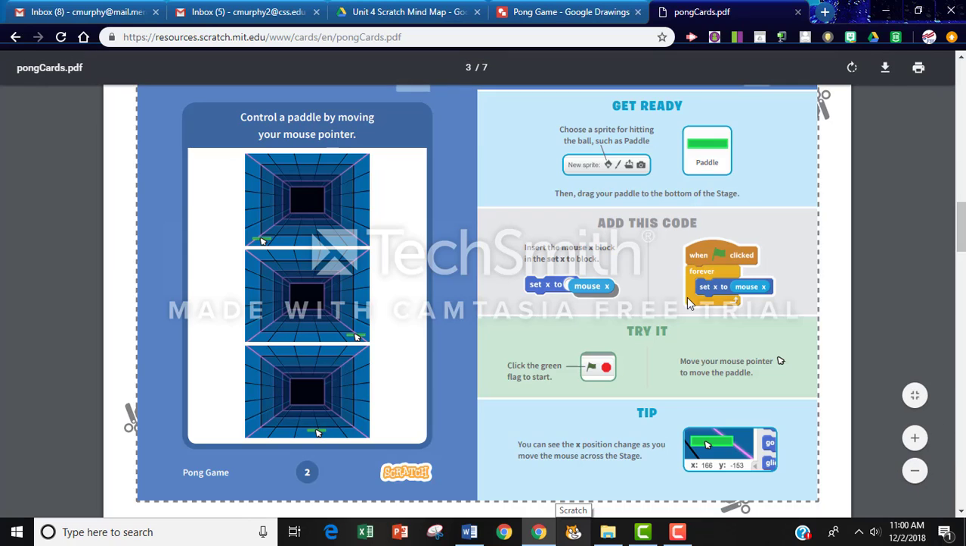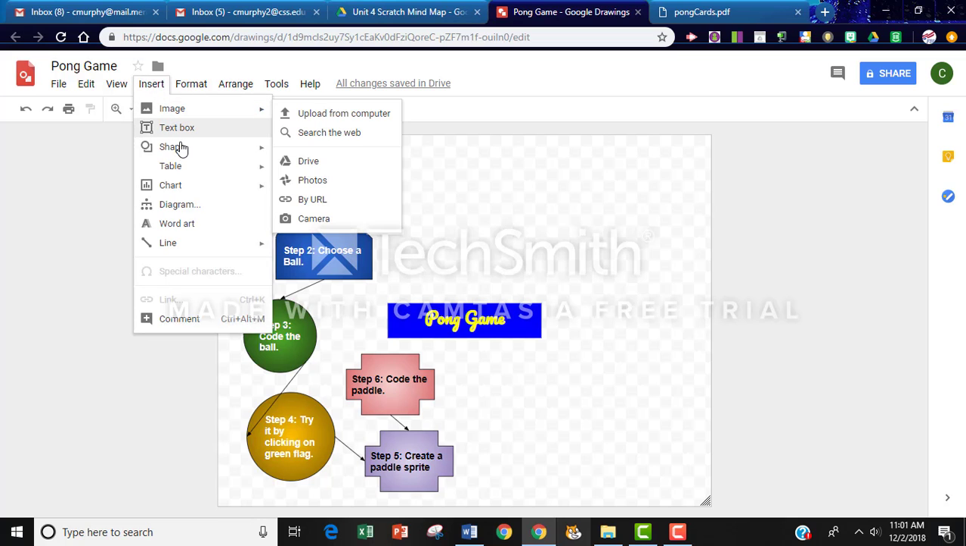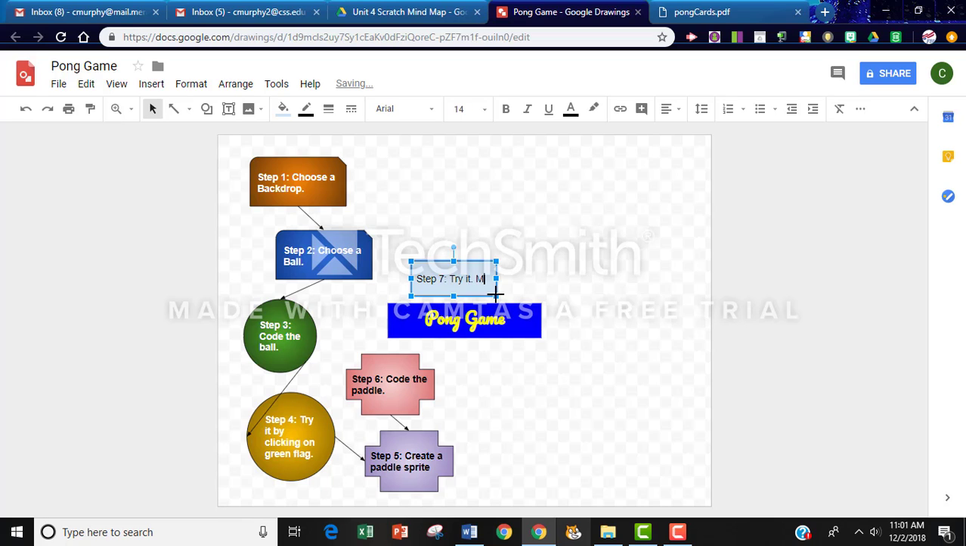My next step is to go back to the Pong card. It says try it. It says move your mouse pointer to move the paddle. Alright, so we're going to create another shape. So step 7, it is move, try it, we want to put in, move the mouse pointer to move the paddle.